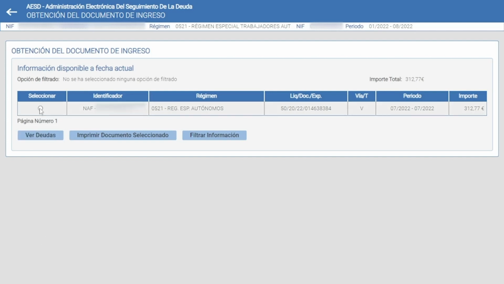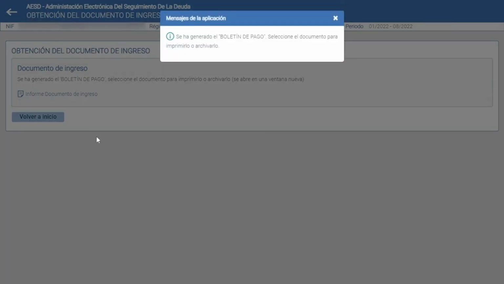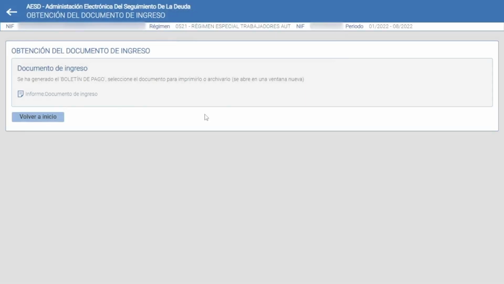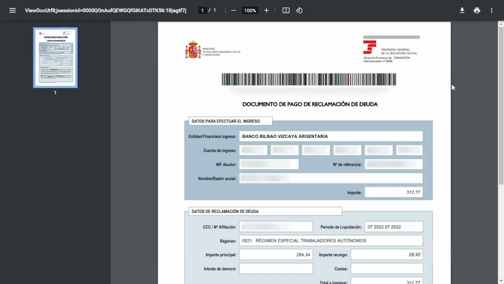In my case, only 1 document appears, which I will select and click on Imprimir documento seleccionado. Once this is done, a message from the web page will appear on the screen informing me that the payment document has already been created. In this way, I can close this little window and I will click on the link Informe documento de ingreso, which will take me to see my report of the payment document.